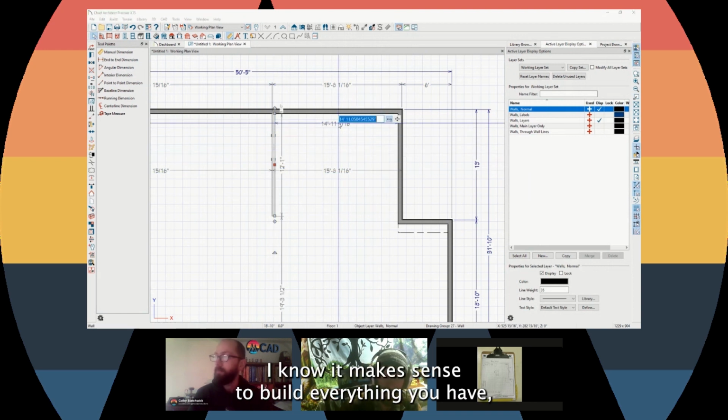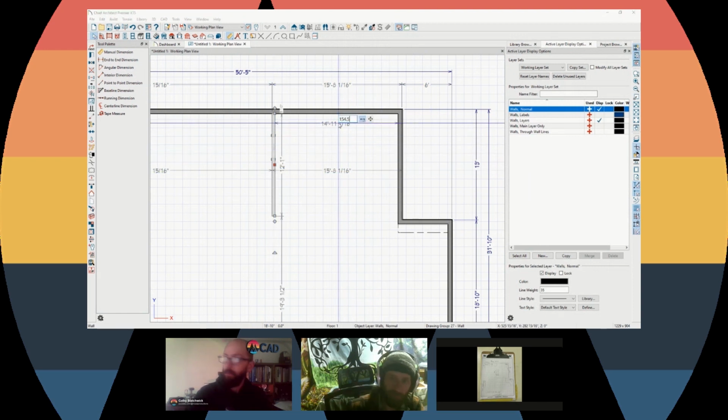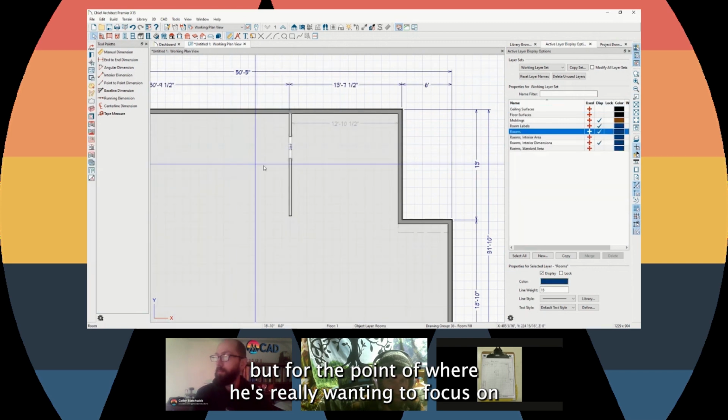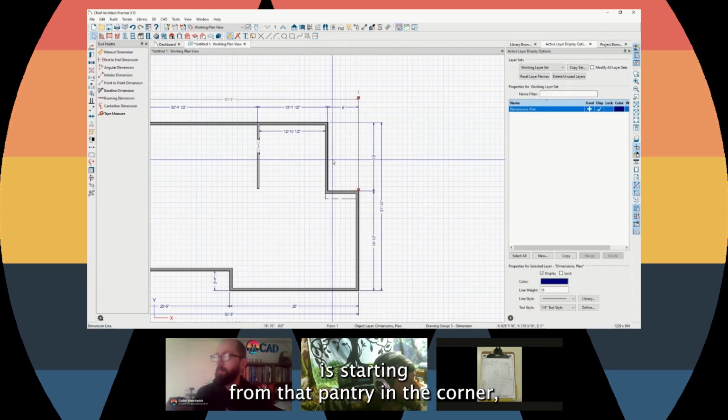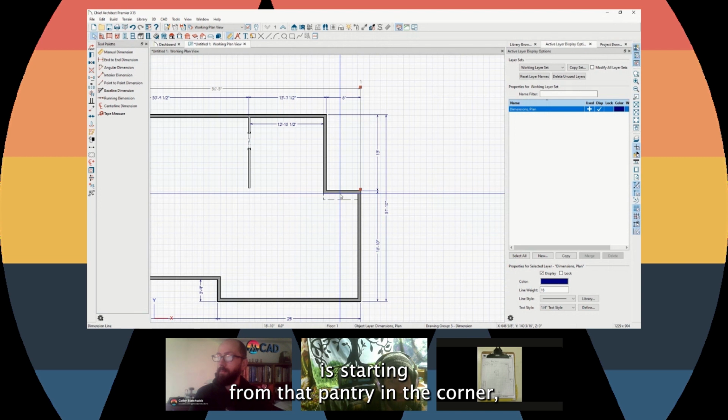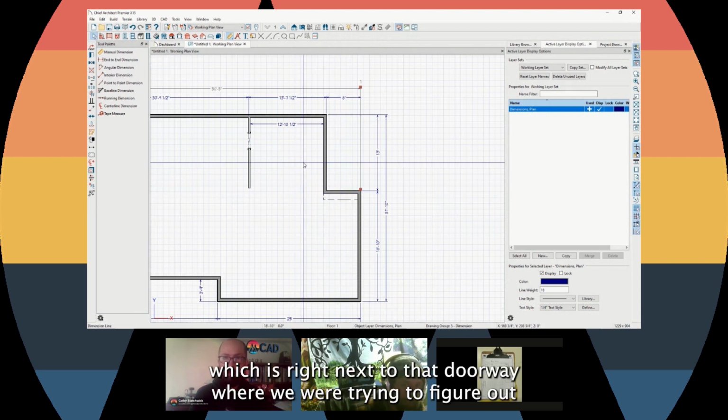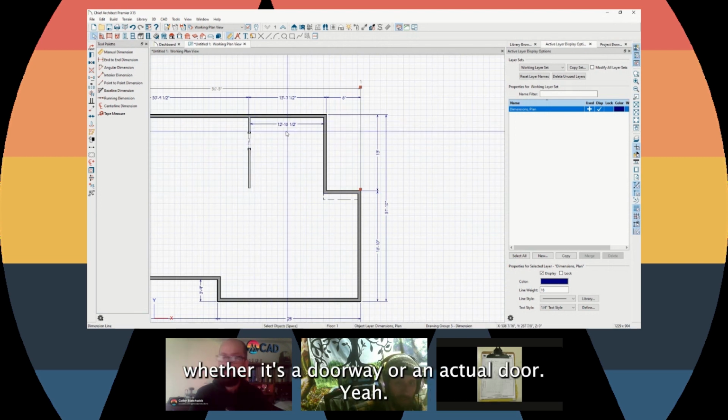I know it makes sense to build everything you have, but for the point of what he's really wanting to focus on is starting from that pantry in the corner, which is right next to that doorway where we were trying to figure out whether it's a doorway or an actual door. Yeah.